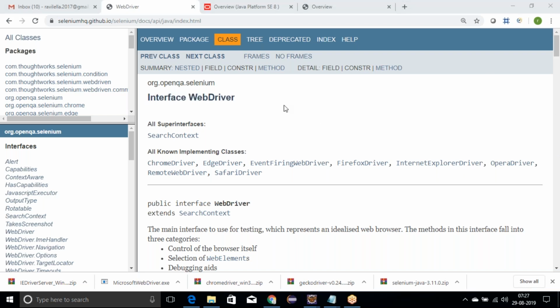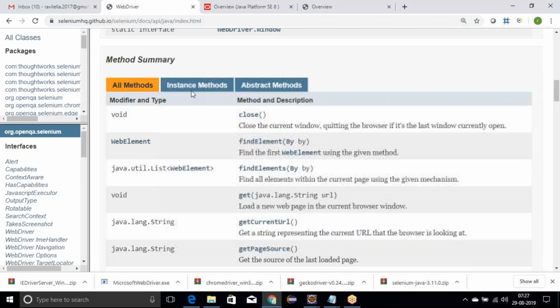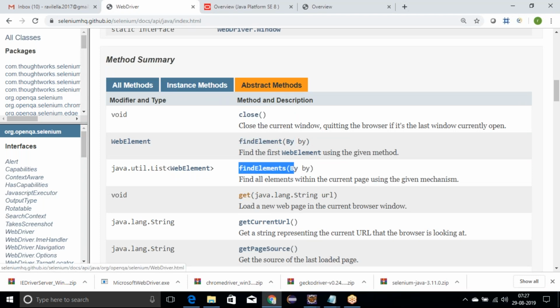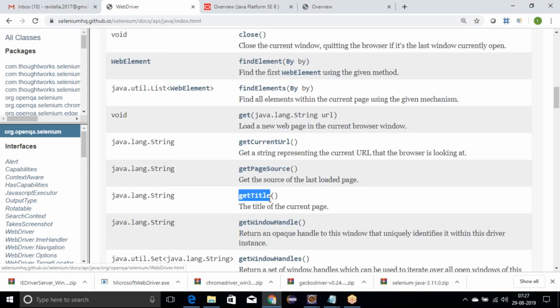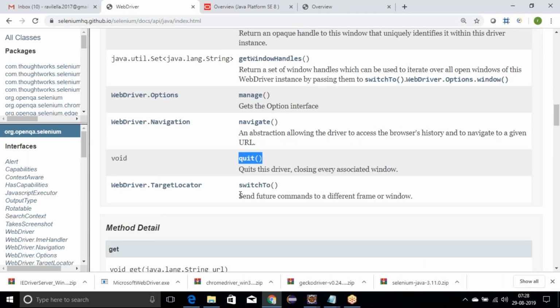So WebDriver is an interface, which means it may have some abstract methods or not? Yes, we have some abstract methods. If you scroll down to some extent, here we can see the abstract methods. So we have 13 abstract methods under this interface WebDriver. Close is one method. Find element, find elements, get, get current URL, get page source, get title, get window handle, get window handles, manage, navigate, quit and switch to. These are the 13 abstract methods present in this WebDriver.